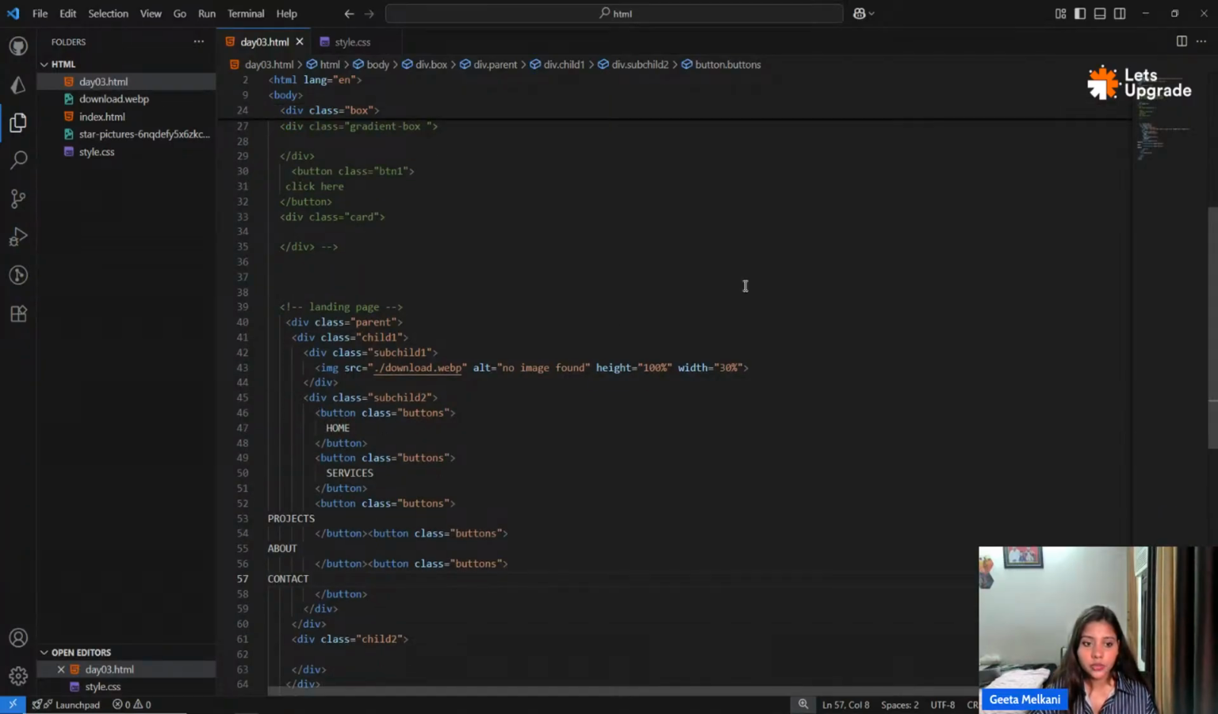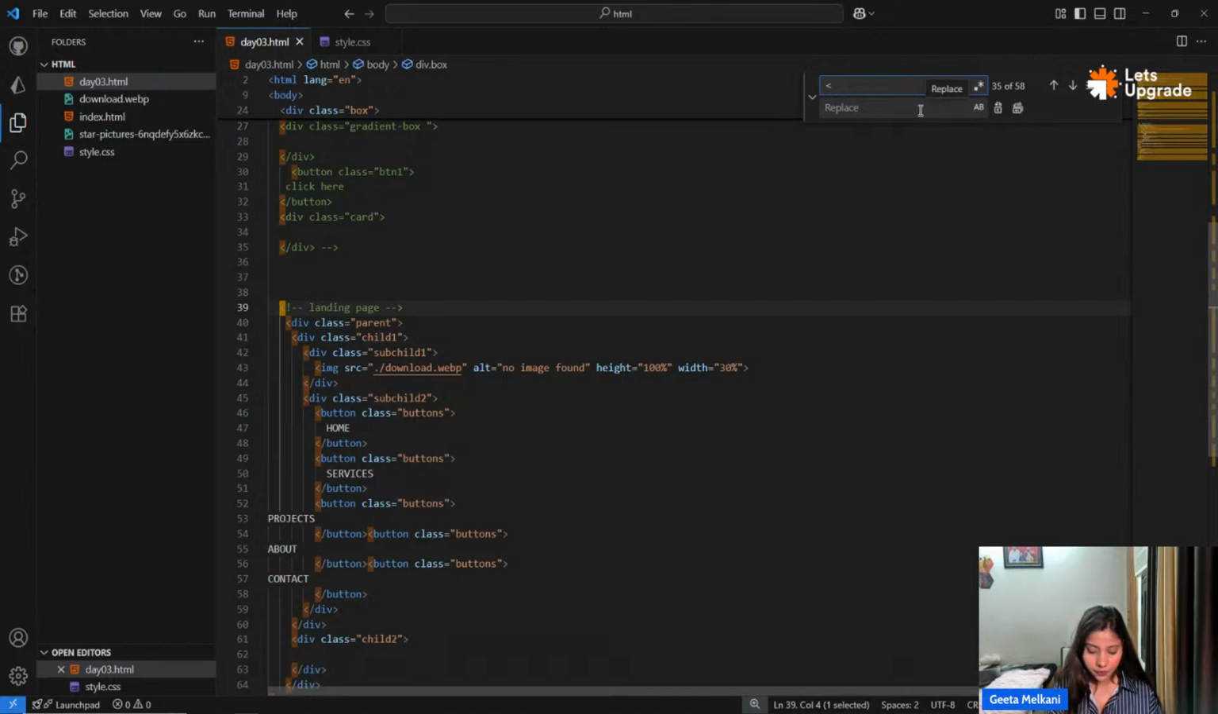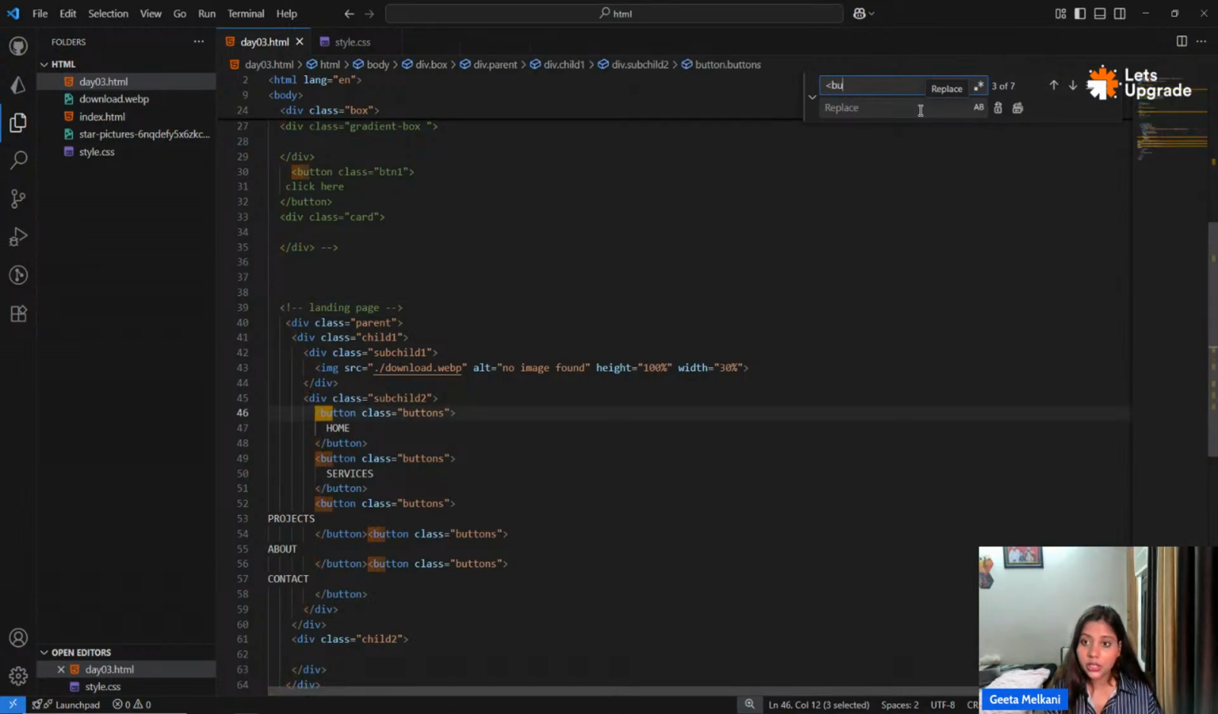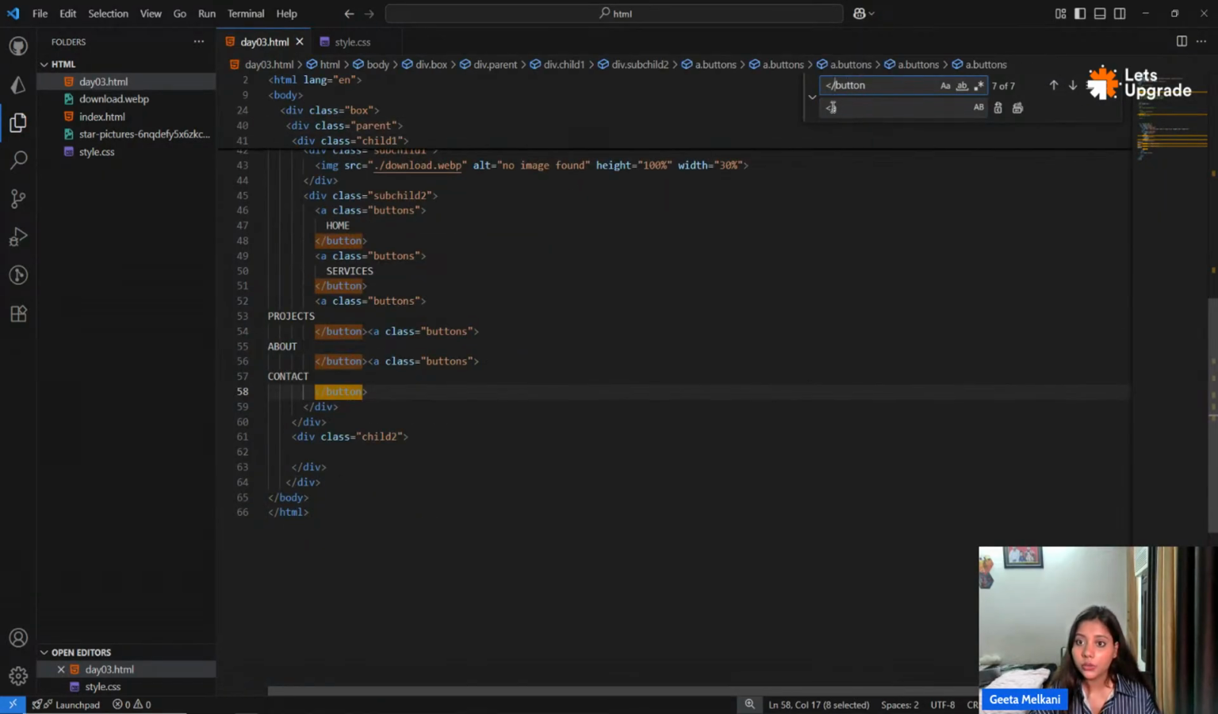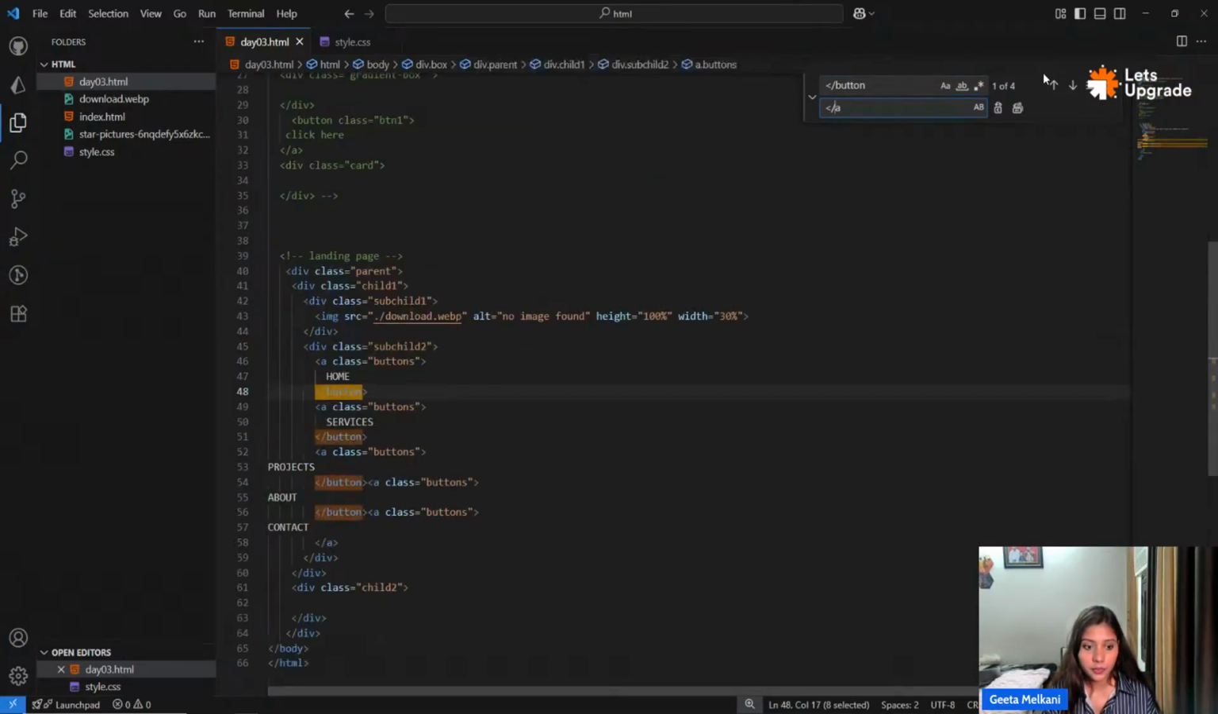So can I replace it? I can. For that you have to do control H. You want every button to be replaced with a, right? Yes. Enter, enter, enter, enter. Okay, done. Now I want every closing tag of button to be replaced with a closing tag of anchor. Now enter, enter, enter, enter, enter. Yes. Okay.